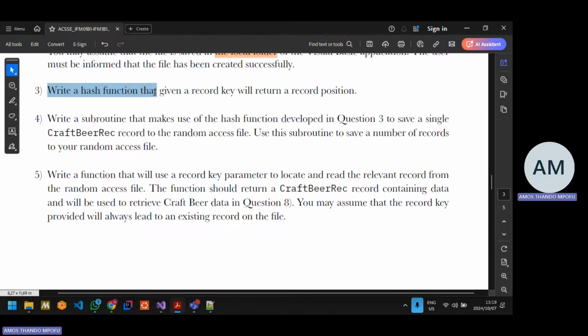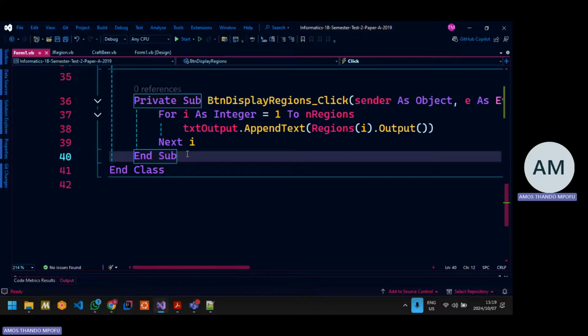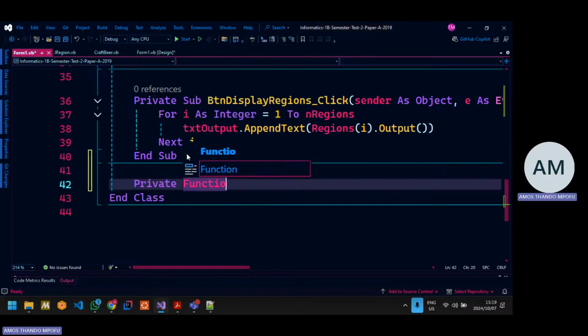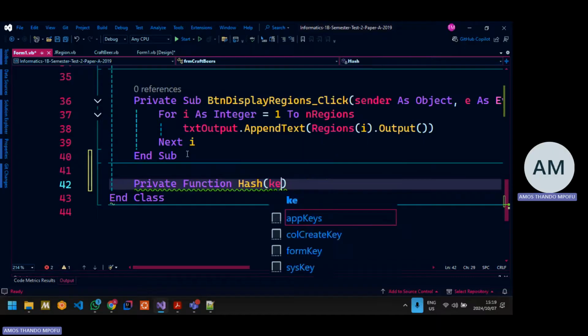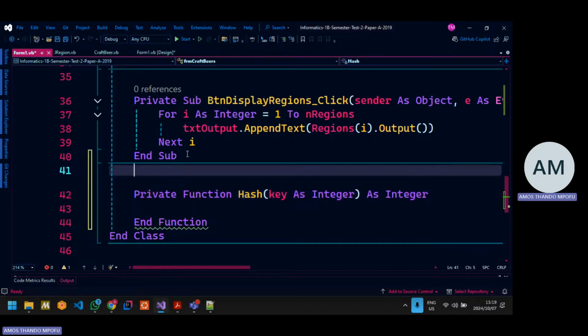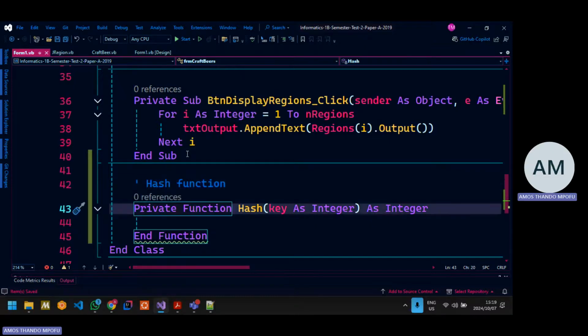So write a hash function that will, given a record, return a record position. Remember, we're trying to hash and find a position or index so that we sort of create an array, sort of like indexing into the file, which makes accessing very, very fast because it's instant, even though the files are stored random. So I'm going to have a private function, call it hash, which takes in a key as integer, and it's going to return an index or a position, so integer. So this will be my hash function, right?